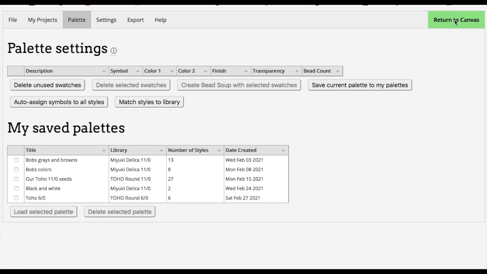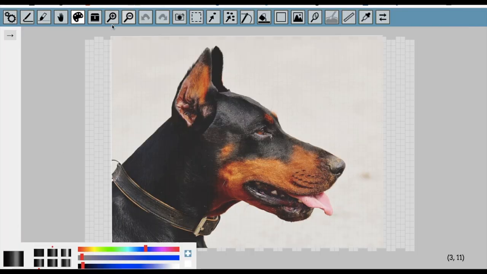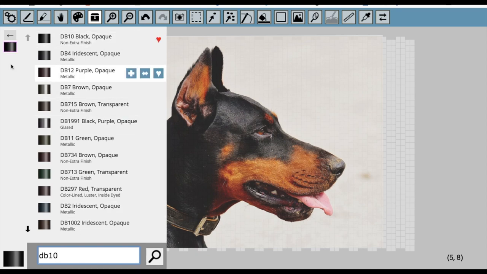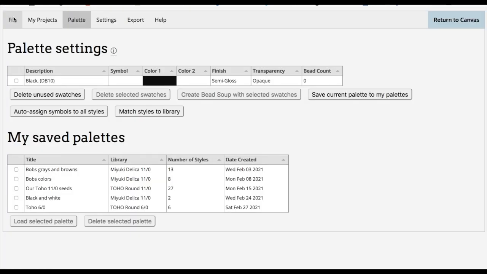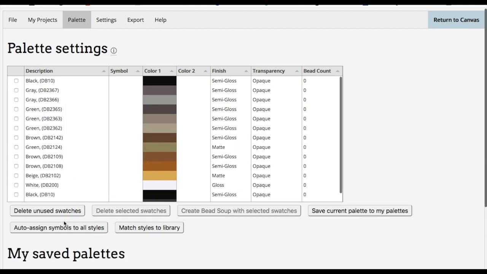Now, you can load up a palette like I showed you before, with the bead library, looking up colors that you have or that you think you'd like to use and add them that way and create a palette that way. Or paid members can save their palettes. So here's one that I really like. I'm gonna load that one.